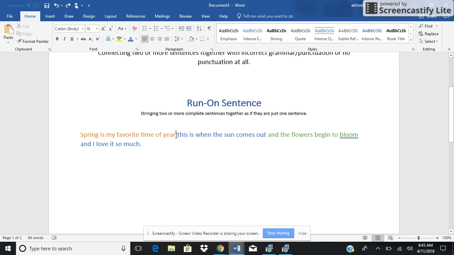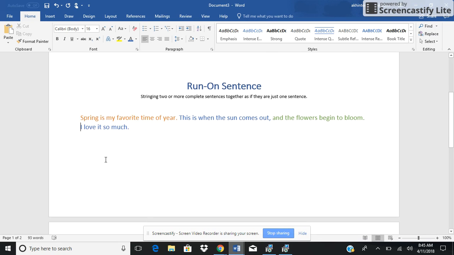This is what I'm going to do. I am going to add a period here. I'm going to capitalize, this is when the sun comes out. I'm going to keep my coordinating conjunction and the flowers begin to bloom. And then I'm going to add a period here. Simple. Spring is my favorite time of year. This is when the sun comes out and the flowers begin to bloom. I love it so much. I think that that is probably our best option.